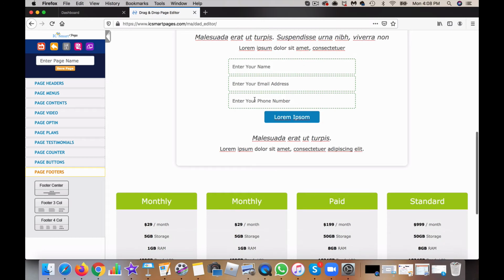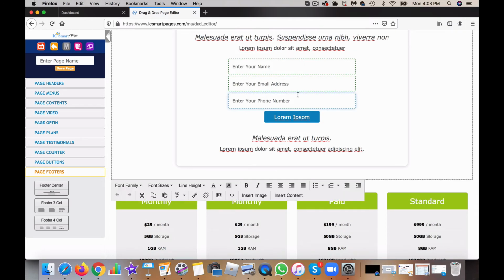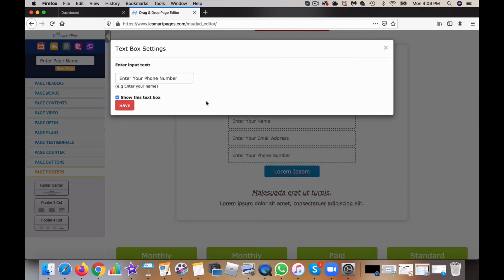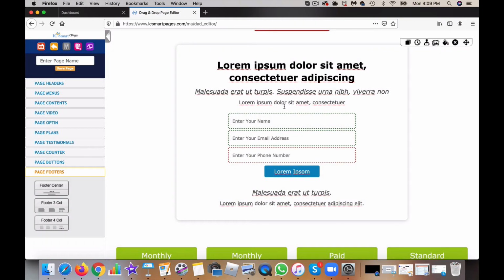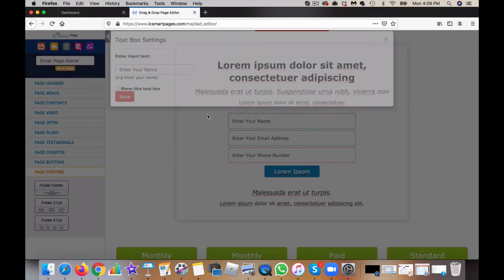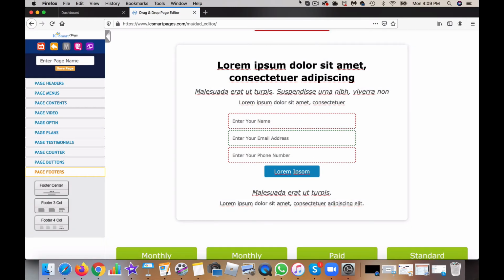Okay, from there you can go ahead and change the text. Some people don't like to collect numbers, and all you have to do here is click on that, and then take off the check, and it won't show this text box. So you can see it's red, and the only thing that will show is the name and email. And sometimes you might just want to collect the email, and you can do the same thing for the name, and just collect the email.